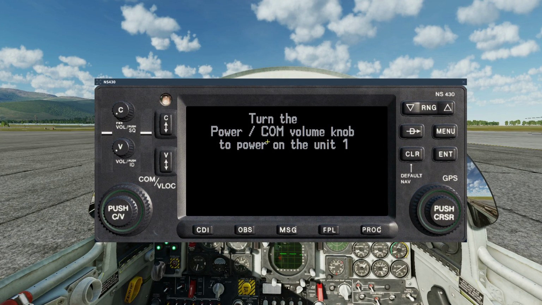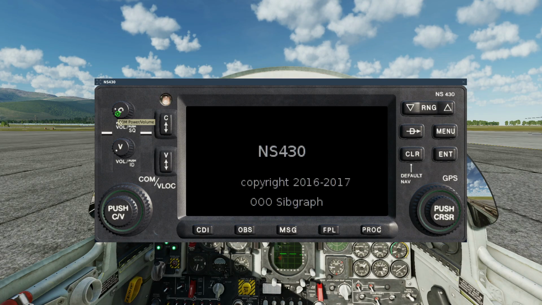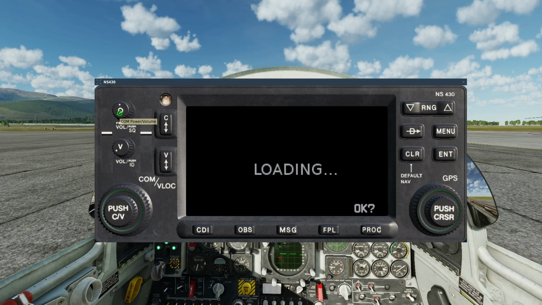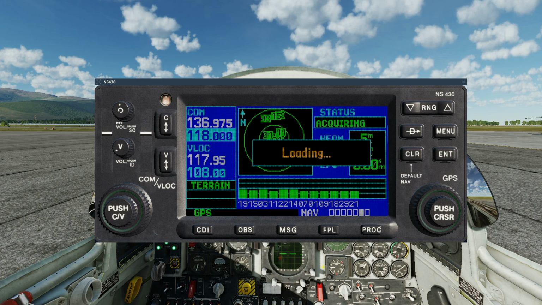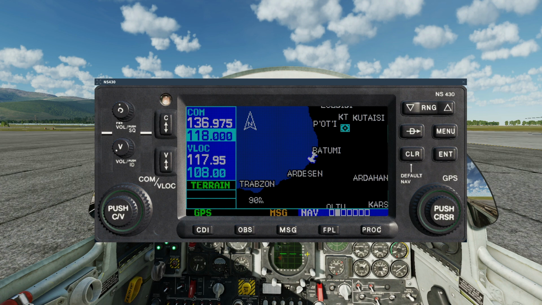This is our basic unpowered screen. If we want to power it, we're going to turn this knob here with our mouse scroll clockwise, which is our volume and our power on. It's going to load. We're going to press enter. We can actually do stuff here, but it's not in the scope of today's video. We'll just press enter again, and we're loaded into our main page, what we call our nav map page, and we're ready to go. So let's look at the unit controls.